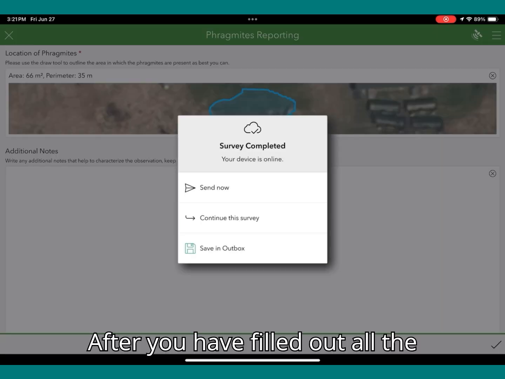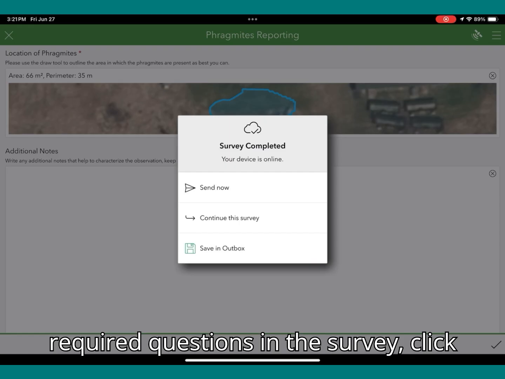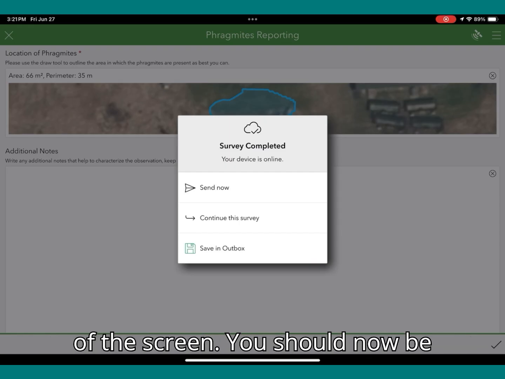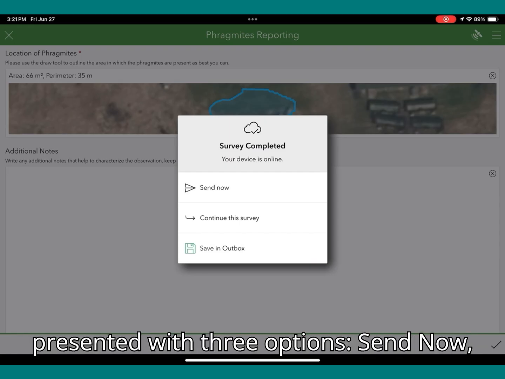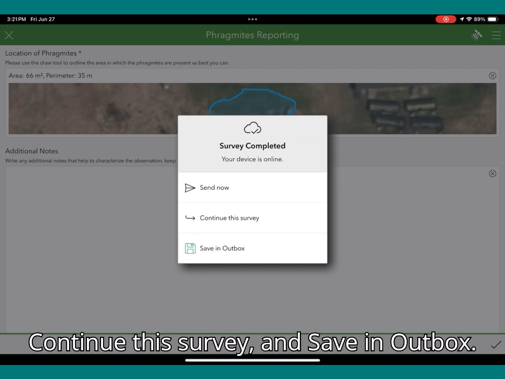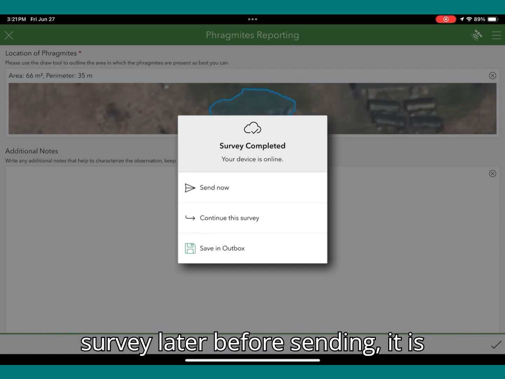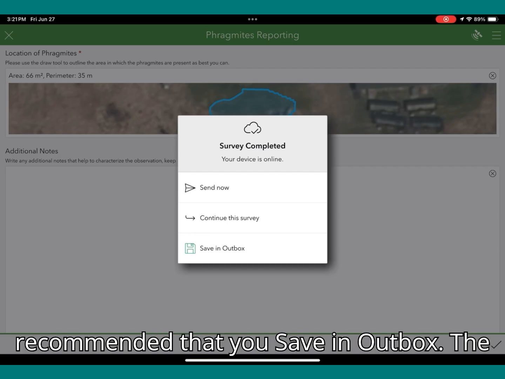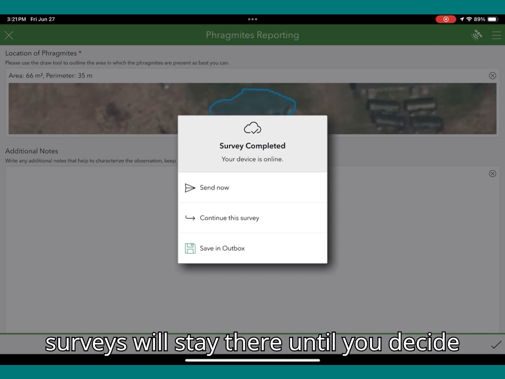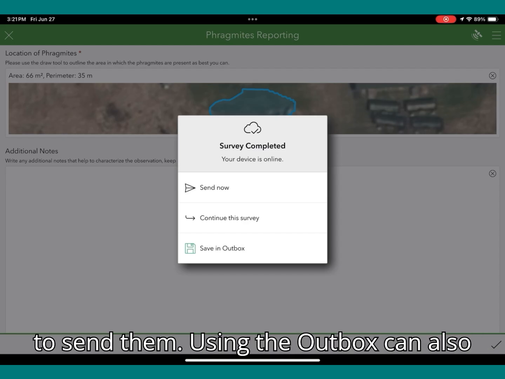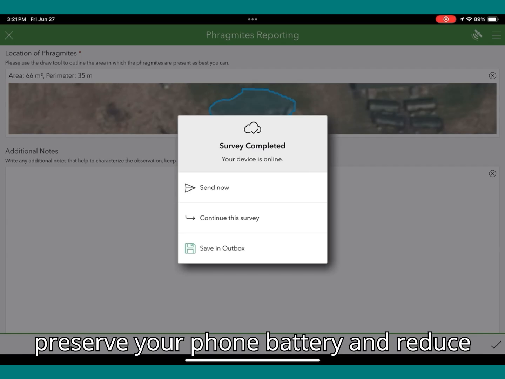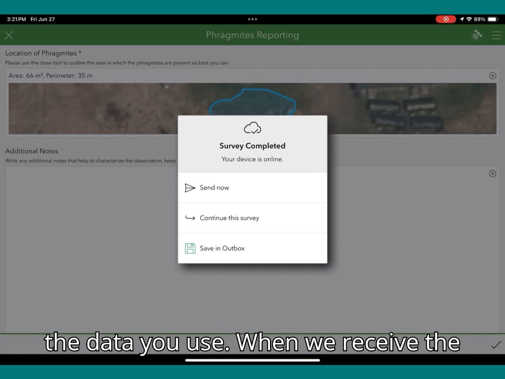After you have filled out all the required questions in the survey, click the check mark in the bottom right corner of the screen. You should now be presented with 3 options: Send Now, Continue the Survey, and Save in Outbox. If you would like to make changes to the survey later before sending, it is recommended that you save in Outbox. The surveys will stay there until you decide to send them. Using the Outbox can also preserve your phone battery and reduce the data you use.